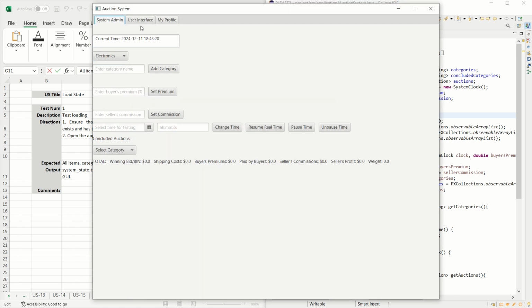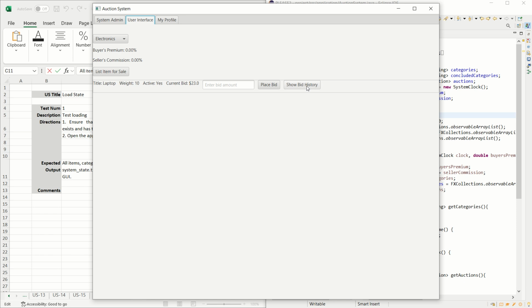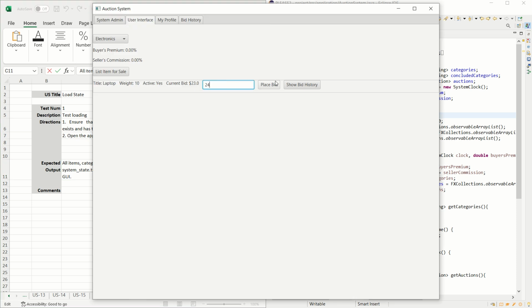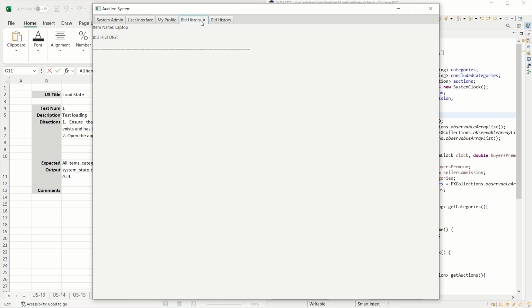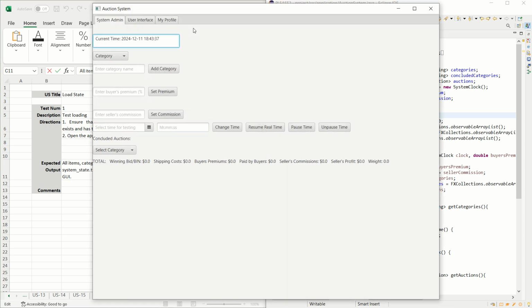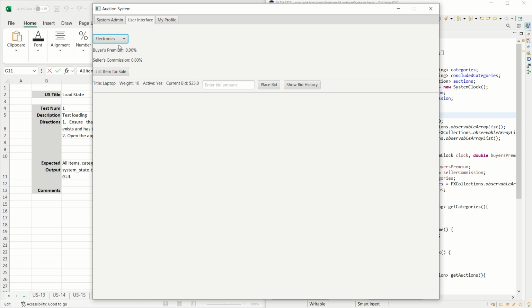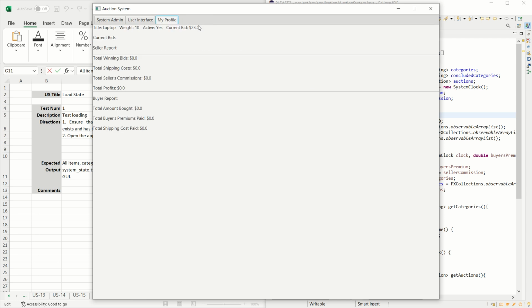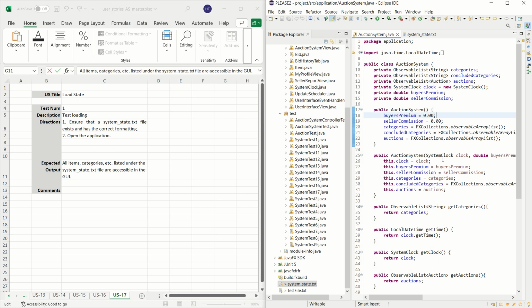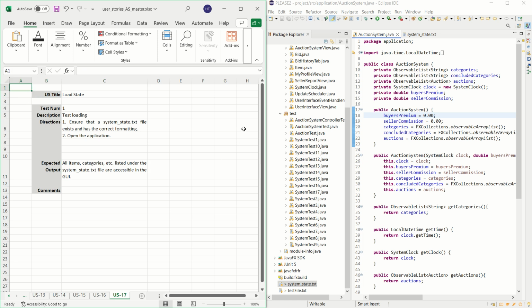And on the category, I do see electronics. I can show the bid history. Did I place a bid on it before? I don't think I placed a bid on it before. Let me try. Okay. So that's unfortunate. I don't know when I messed that up, but the project's been due, so I mean, I can fix that, but that'll be the end of the video.